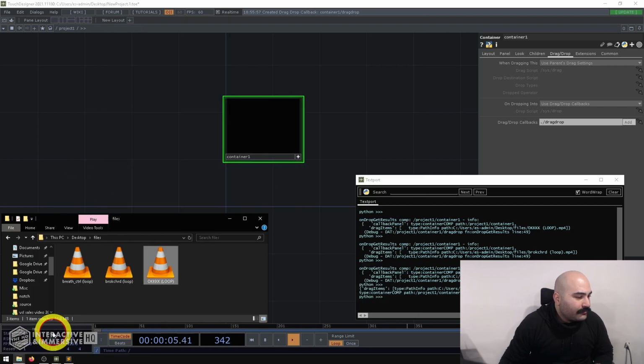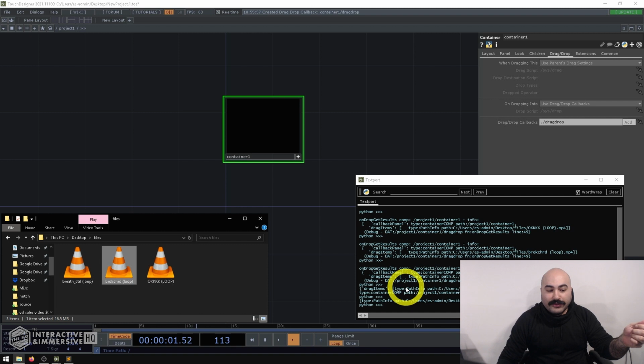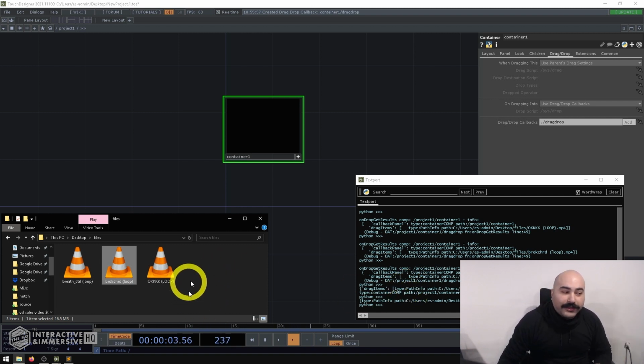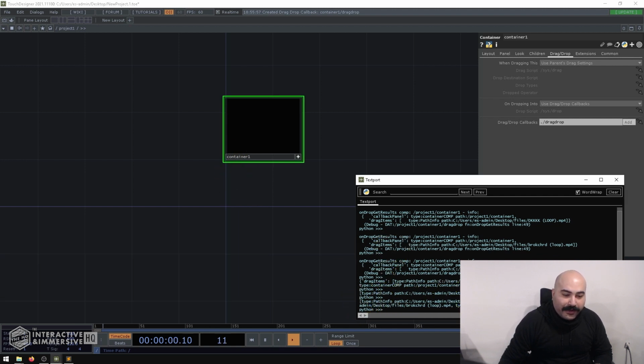Now let's do that again. So now you can see I'm just getting a list, and each element inside of this list is going to be one of the things that I drag and drop on there. So I could even highlight all three of these, drag and drop all three on there, and you can see inside of my list, separated by commas, are each of those three assets.